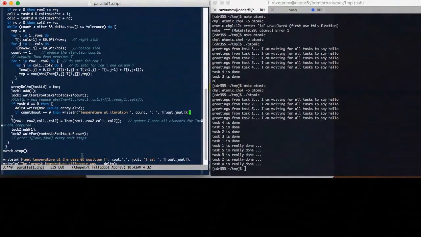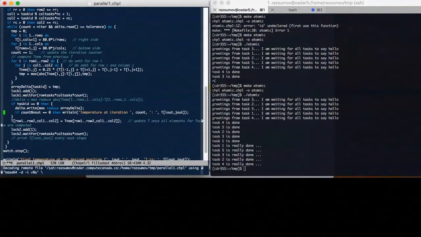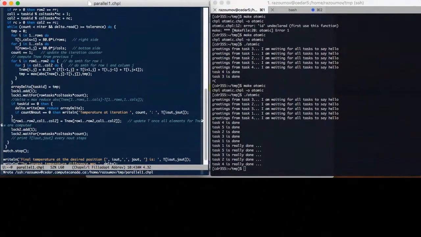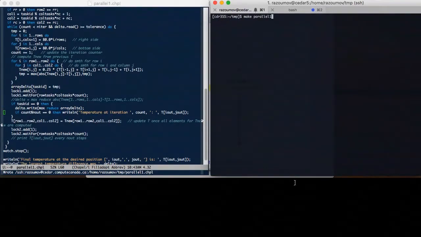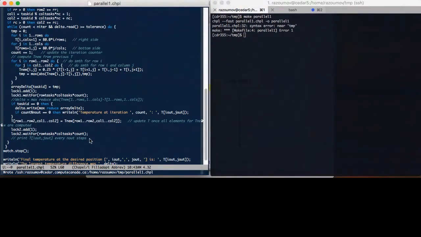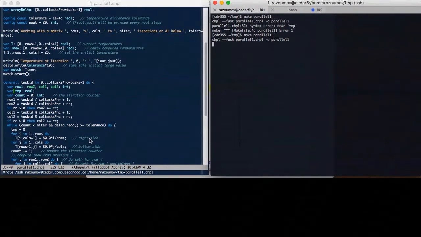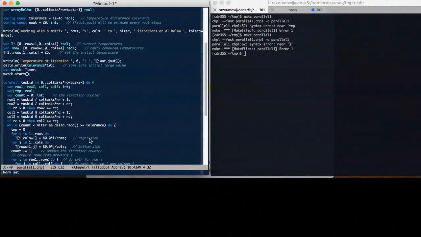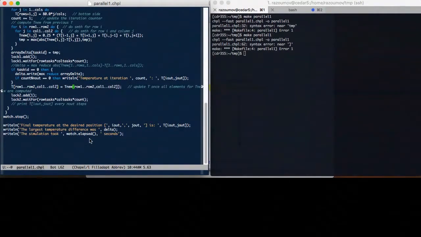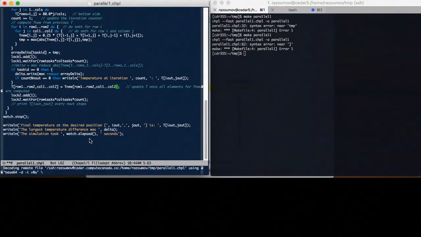So the largest difference for a given task is going to be stored as a corresponding element, task ID element of this global array delta. And then at some point when we're computing delta, so right here, I'm going to comment out the old delta calculation, and I'm going to say if task ID is equal to 0, so explicitly run the code on task number 0. Then we're going to write into delta, and I'm going to write not a single value, but I'm going to do a max reduce operation here.